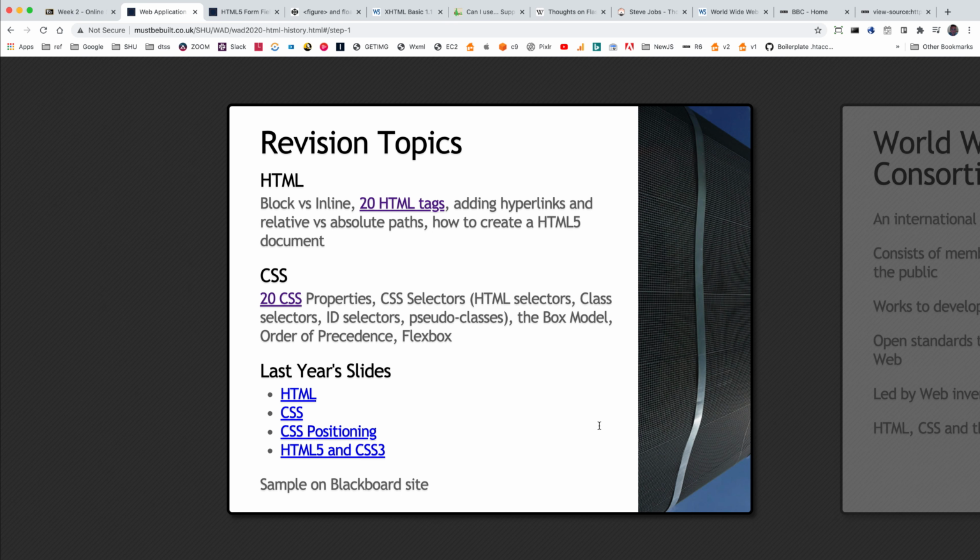Okay, so there are some links there, these slides will be in appropriate places as well, to help you revise some of the other topics from last year on HTML and CSS. Hopefully that's giving you a little bit of context as to where HTML came from and what HTML5 brings to the party. Thank you.